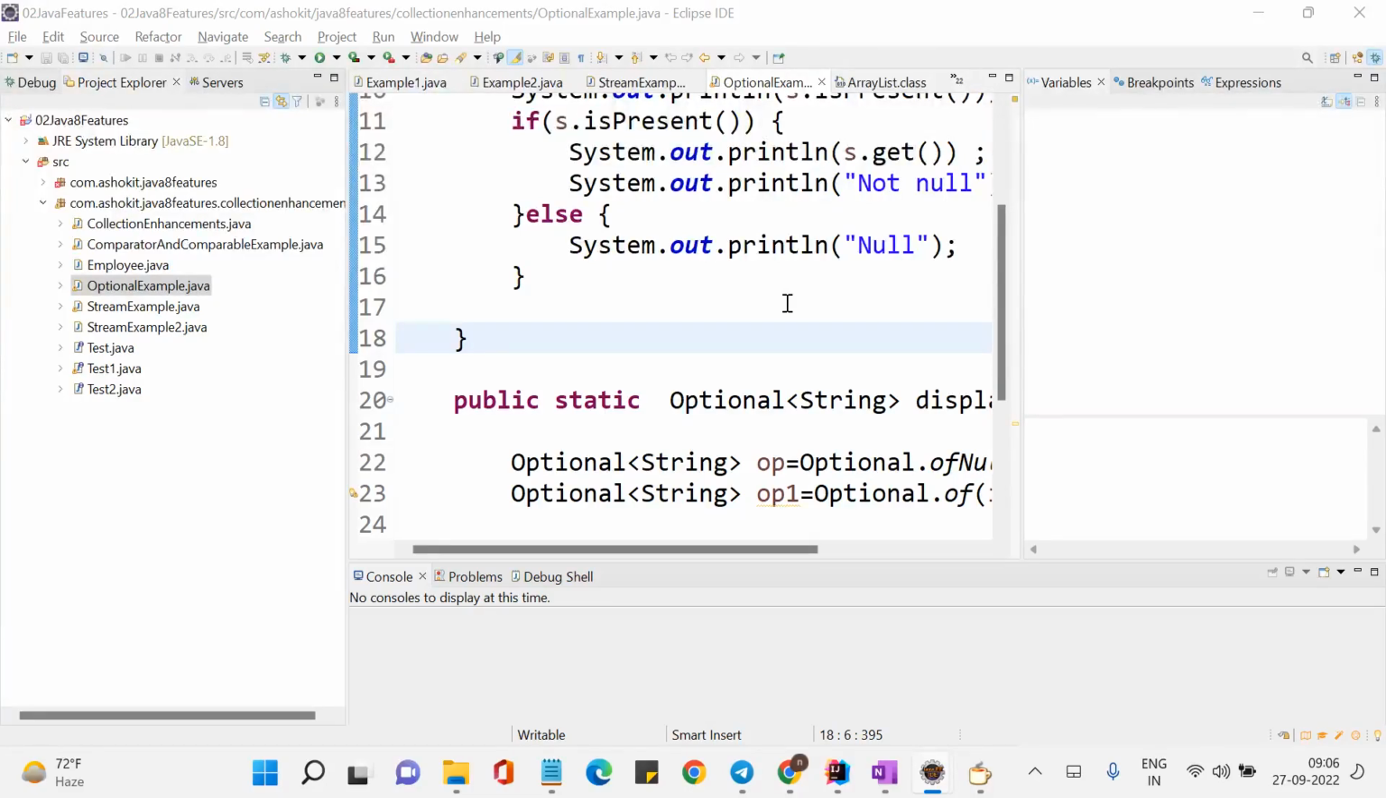Now, how can I create an object of the Optional class? Can I call Optional op equal to new Optional? No, sir, we can't. Why? It has a private constructor. Yeah. The Optional class is final, so you cannot inherit it. The Optional class has a private constructor, so you cannot call it from outside. Correct? So what is the purpose of having the Optional class? To avoid the NullPointerException.